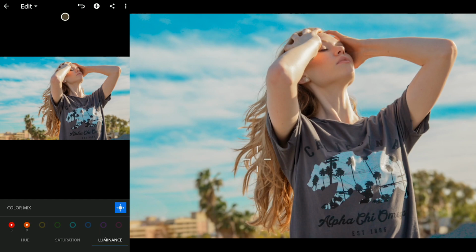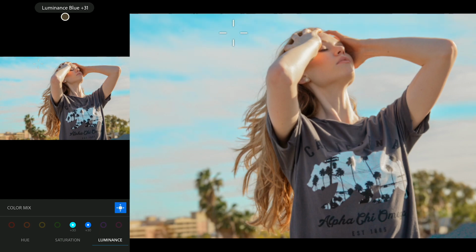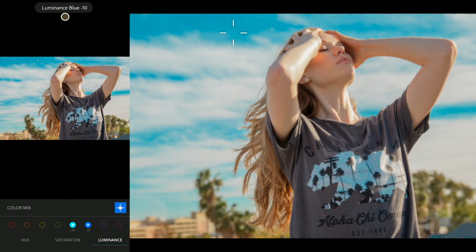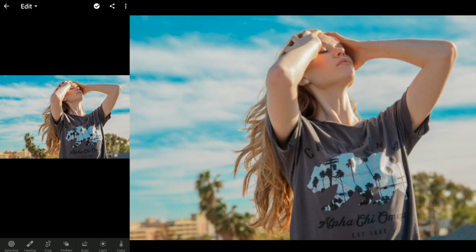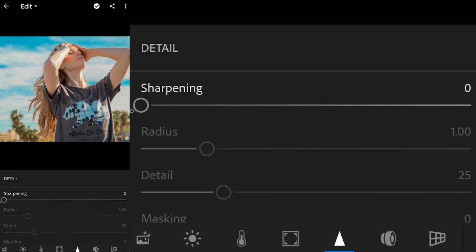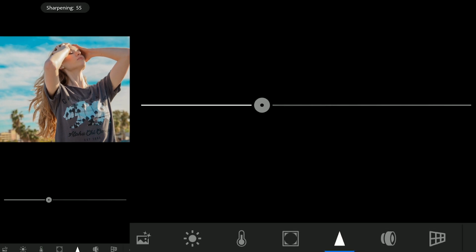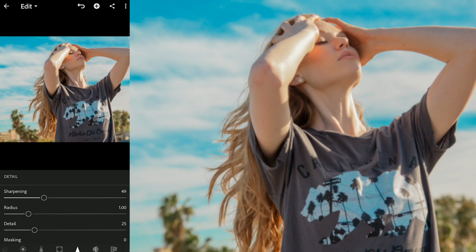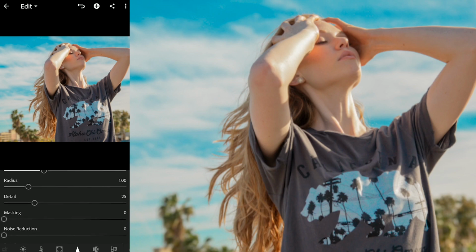And then I may even go into the luminance, which is just raising it up or down, and I might lower it just ever so slightly to get a little more detail back into the clouds. And already this is looking like a pretty impressive image. If you hold it down, you can see the difference between the before and after. It is super wild. So if I like how this looks, here's what I do to finish up. I'll go into the detail and increase the sharpening to probably about 49. And I tend to lower the radius so we don't get those really fine, noisy parts of it.